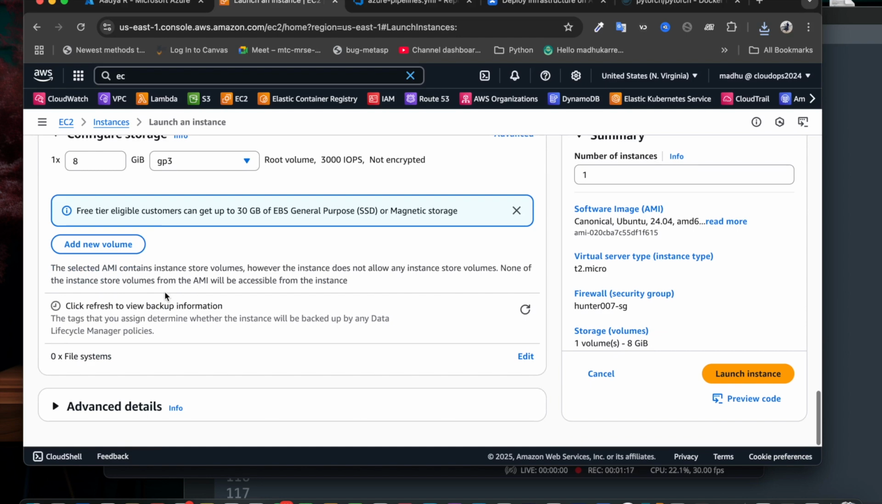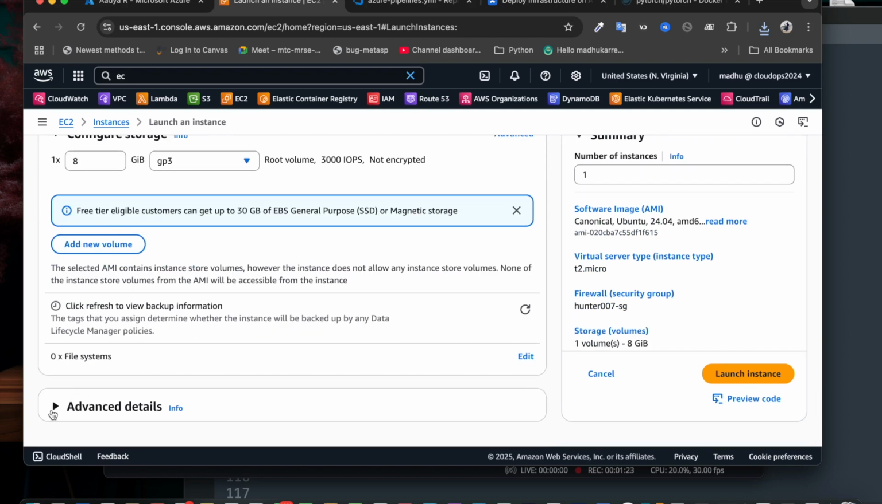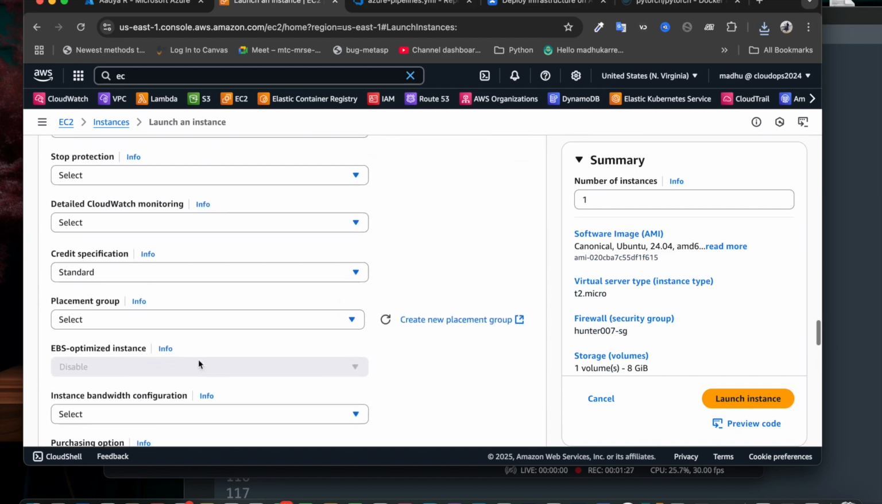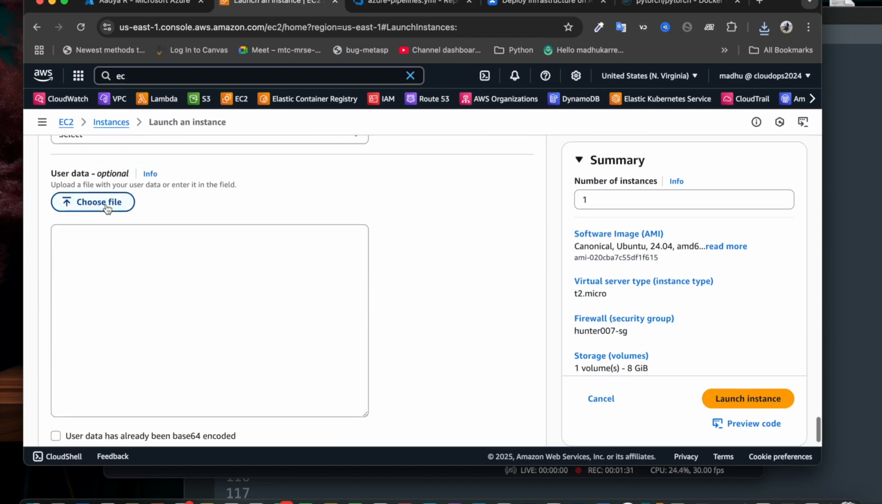Then once you do that, if you scroll down, you can see storage. Here I'm choosing 8 GB only. If you click on advanced details, just scroll down. We're going to discuss these things later. And then you can see user data. So what is user data? If you want to install something while creating this instance, then you can give it here. Then it's going to install those tools inside the machine.